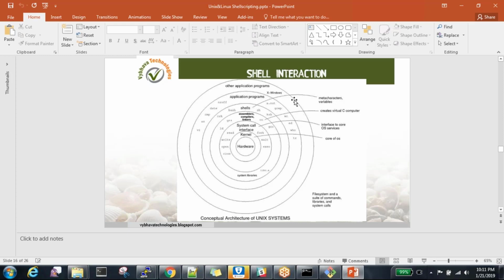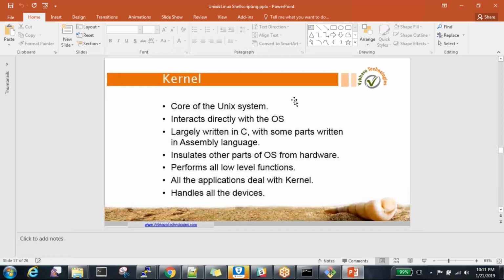Okay, how will the shell be interactive? I think you got some overall high-level idea, though I'm not saying a complete idea. Yeah, I got some idea. Right. So, what is the kernel? Why are you using the kernel?